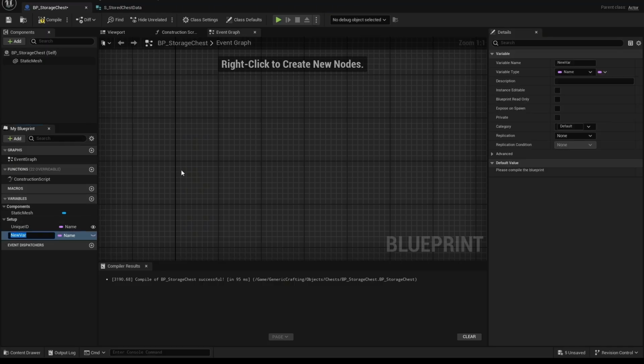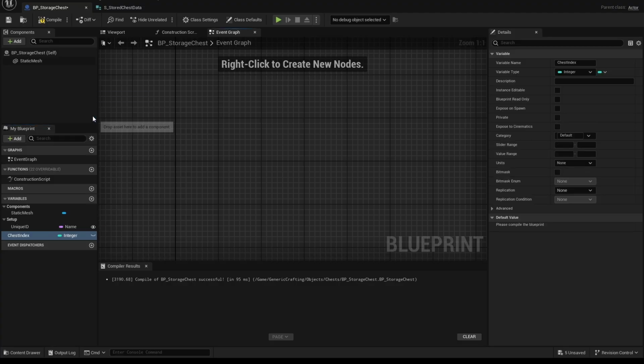And we're going to have one more variable. This is going to be private, and this is going to be the chest index. And we will get to why we need that later on. But for now, we can just make it and call it chest index. And those are the only two variables we're going to need to make here.